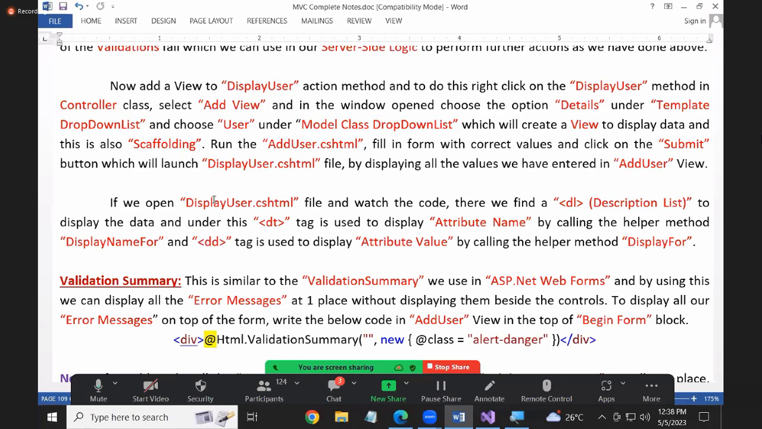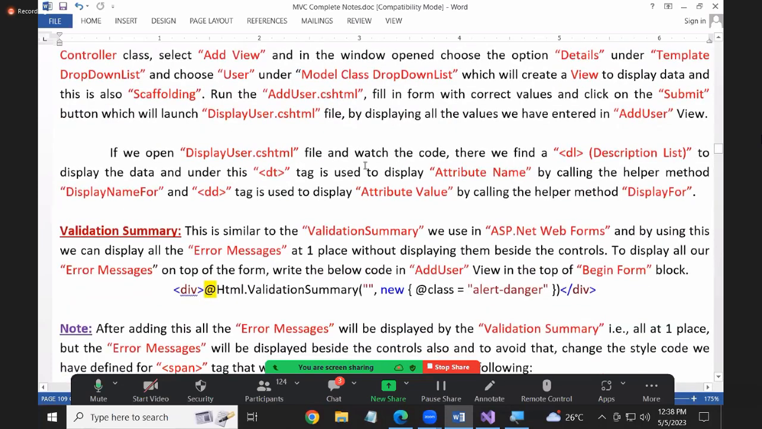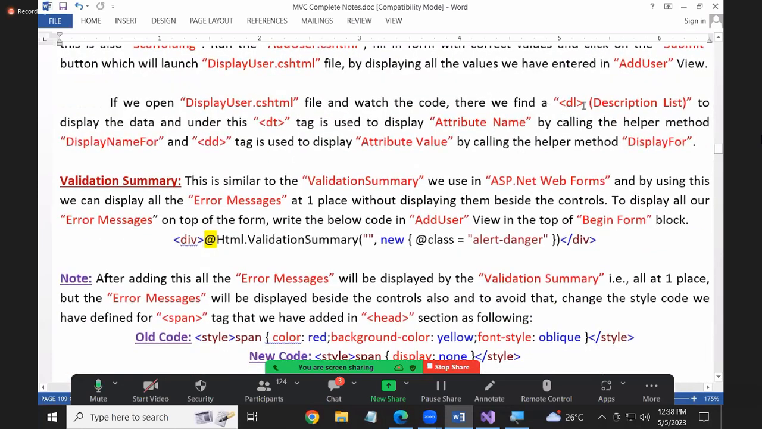Okay. If we open the display user.cshtml file and watch the code, there we find a DL description list to display the data, and under this a DT tag for displaying the attribute name by calling the helper method DisplayNameFor, and the DD tag to display the attribute value by calling the helper method. Open that and see the code. Already I explained to you. DisplayNameFor will get you the property name. DisplayFor will get you the property value.